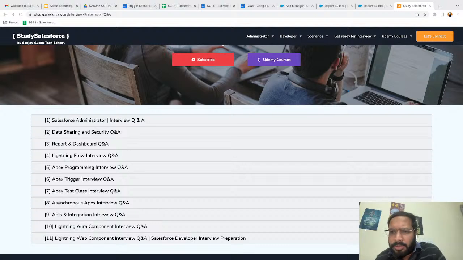How many objects can be used in one report type? So, at max, we can use two objects. Tomorrow I will show you how we can create report types. So, Aditya, then you will get to know how many objects we can use in a report type.